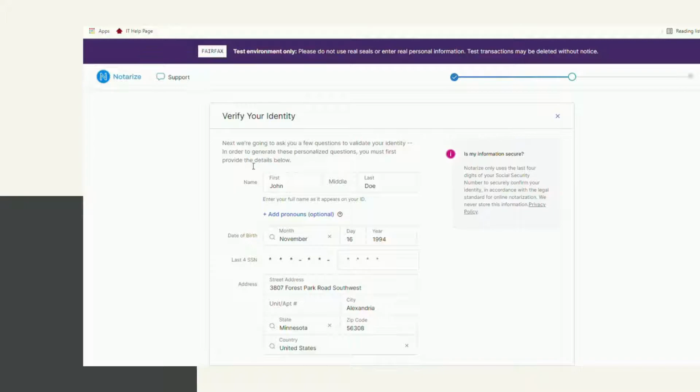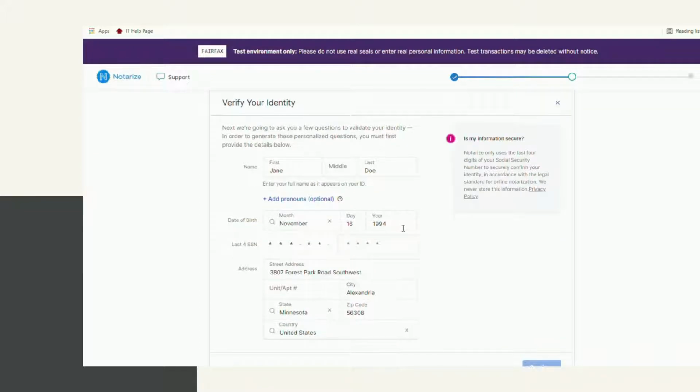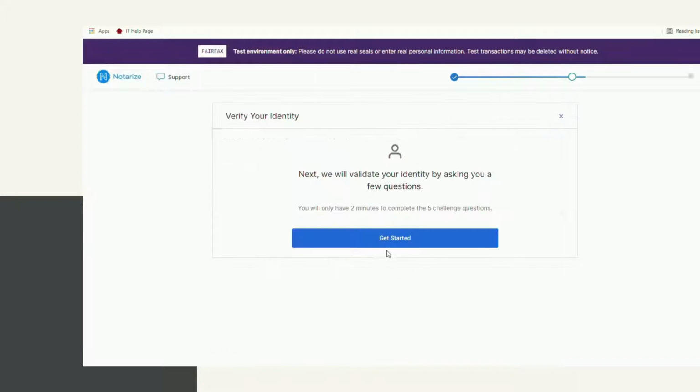Then I will go through and verify my identity. On these documents, I put Jane Doe and not John Doe, so I'll change the name here. You'll have to put your birth date in, last four of your social security number, and your current home address. I just put a random address in here, random last four of my social security number and birth date, just to give a good example. Then we're going to start the identity verification quiz.